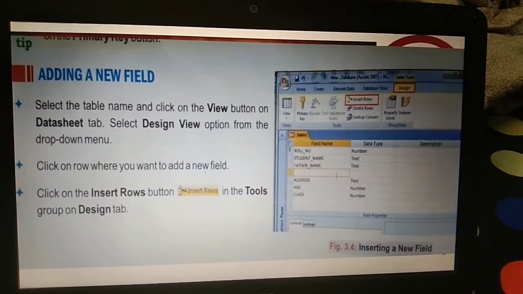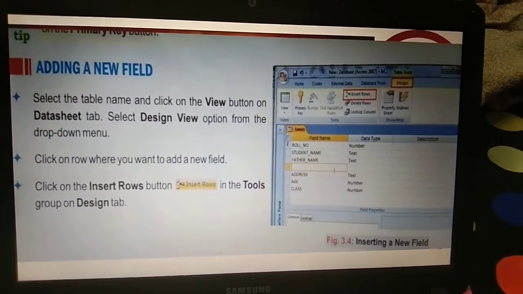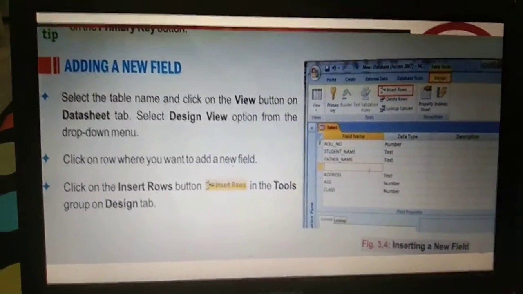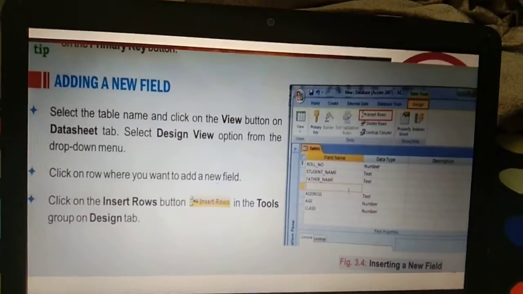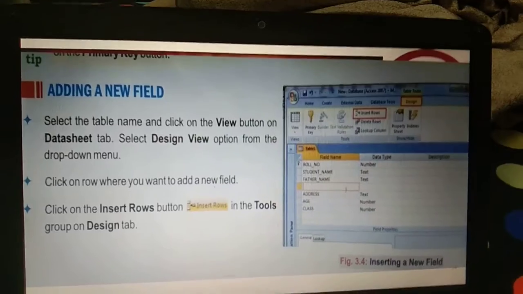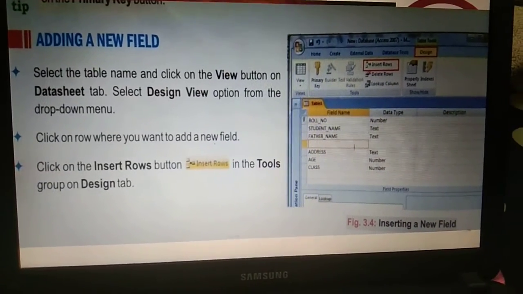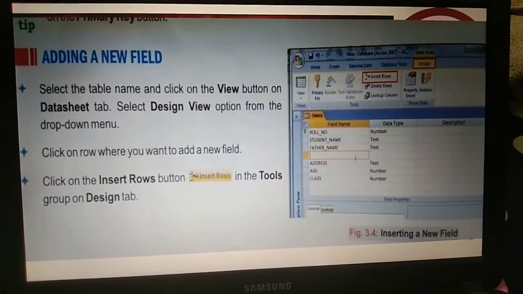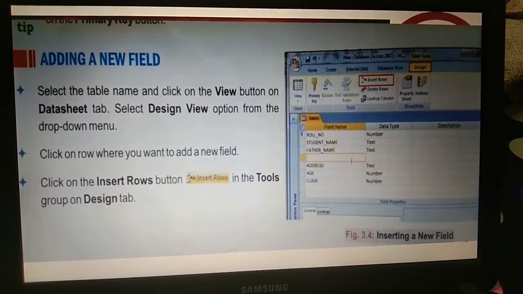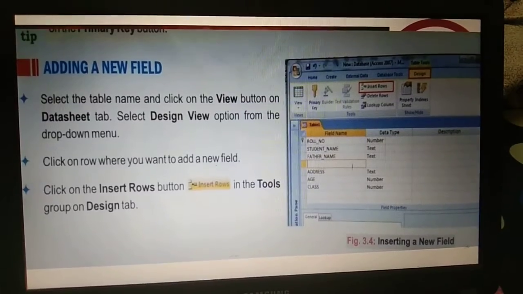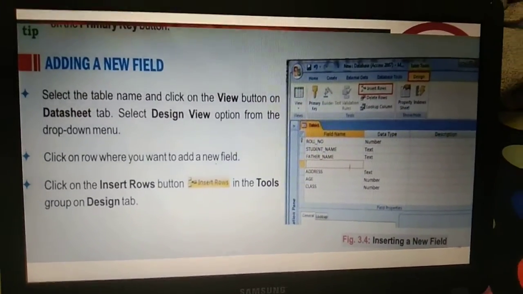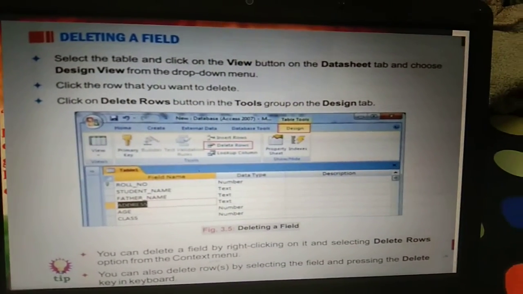Next one is, if we want to add a new field in our table, how can we do it? First of all, select the table in the design view. Click on the row where you want to add a new field. After clicking on the insert row button in the tools group on the design tab, you can add a new field.